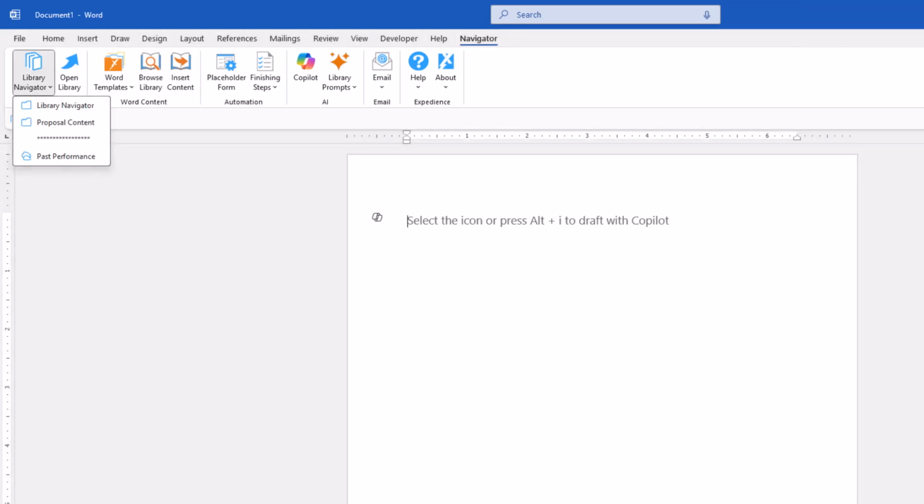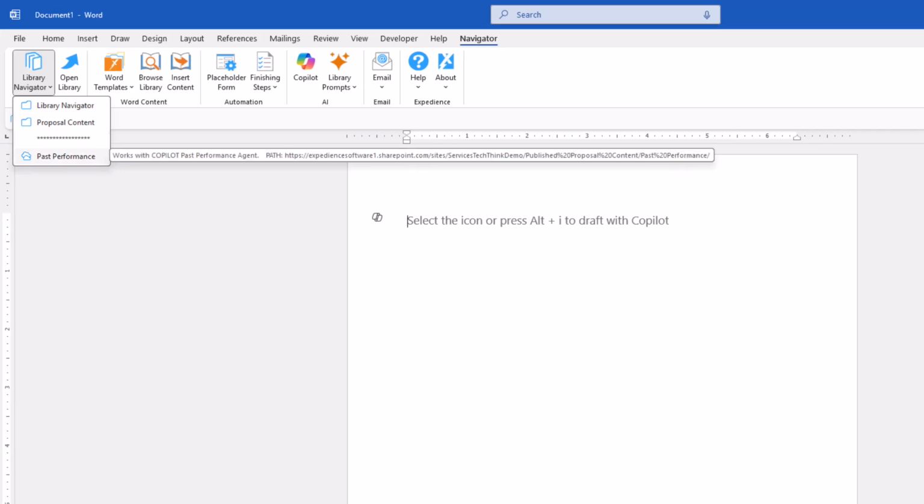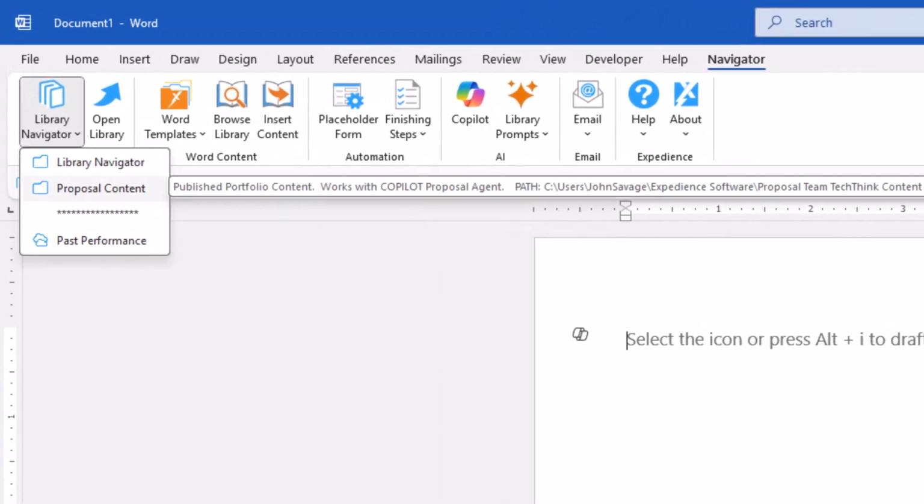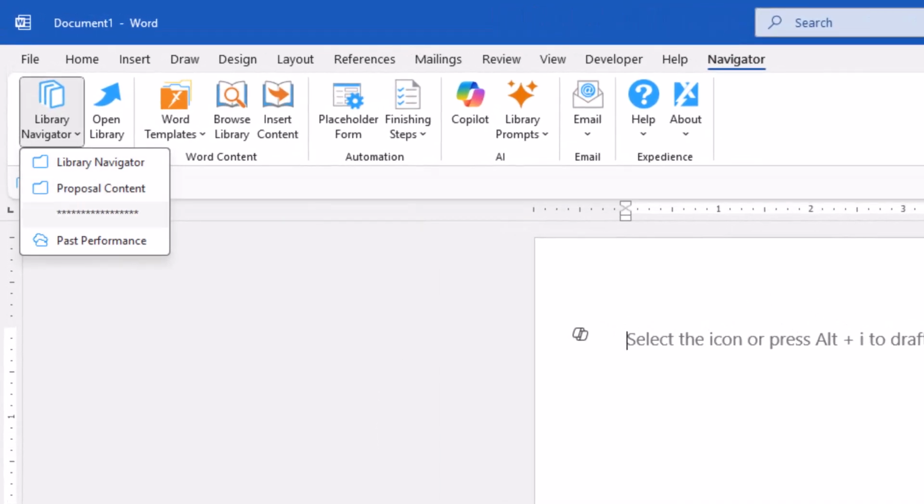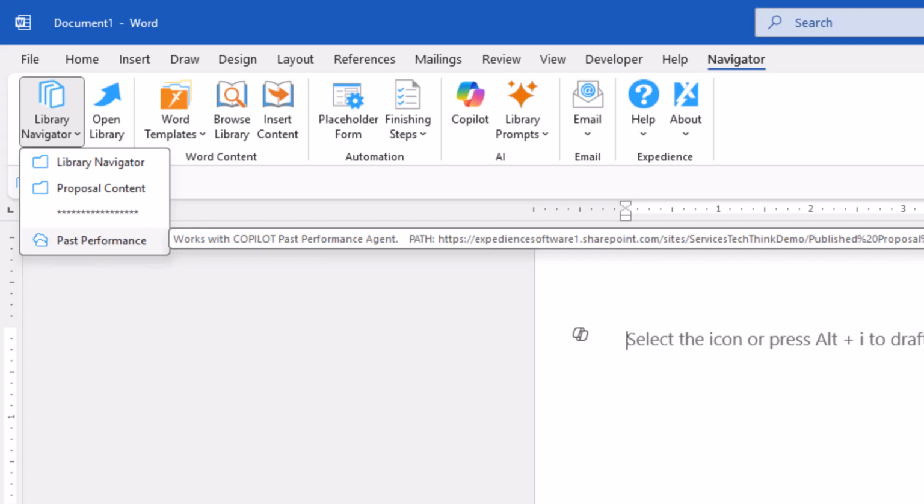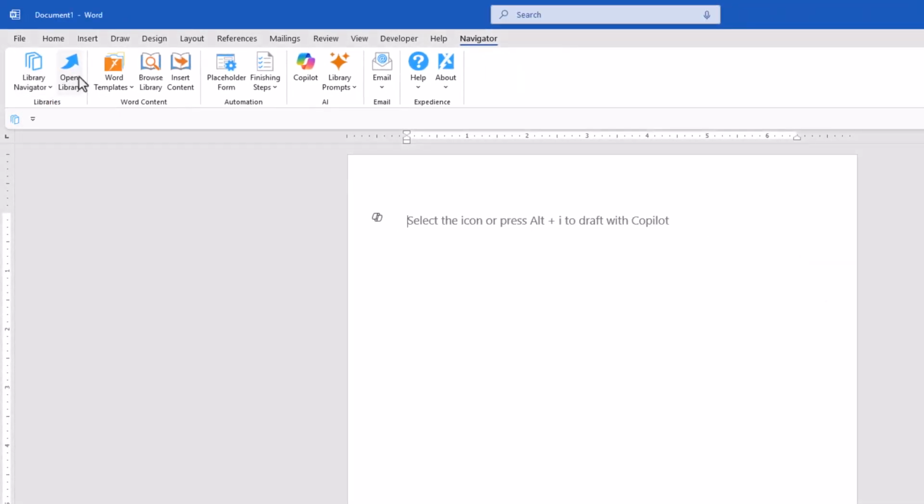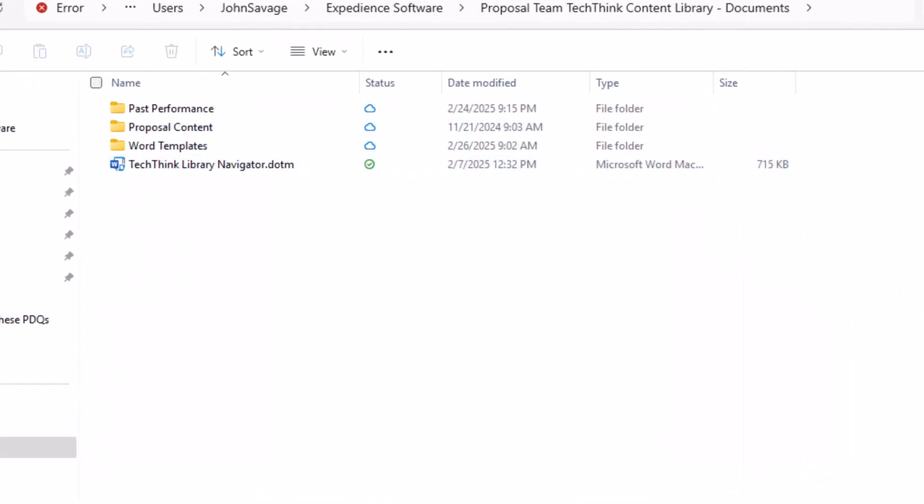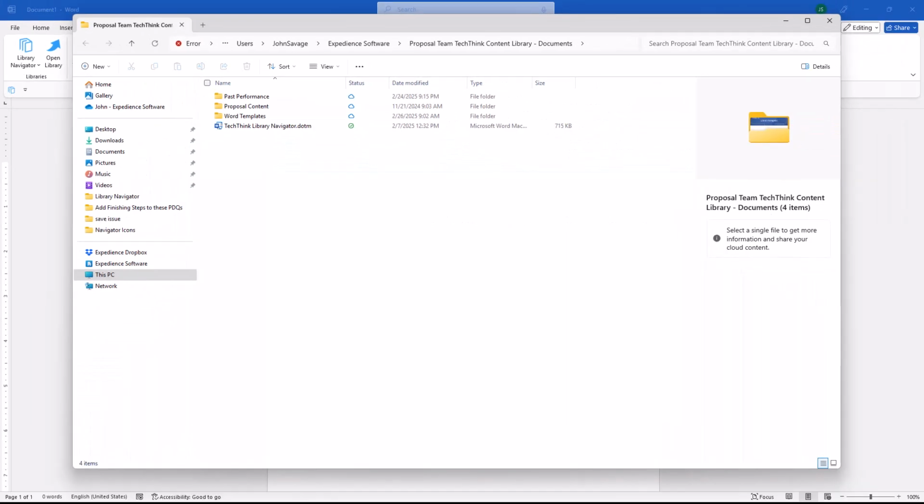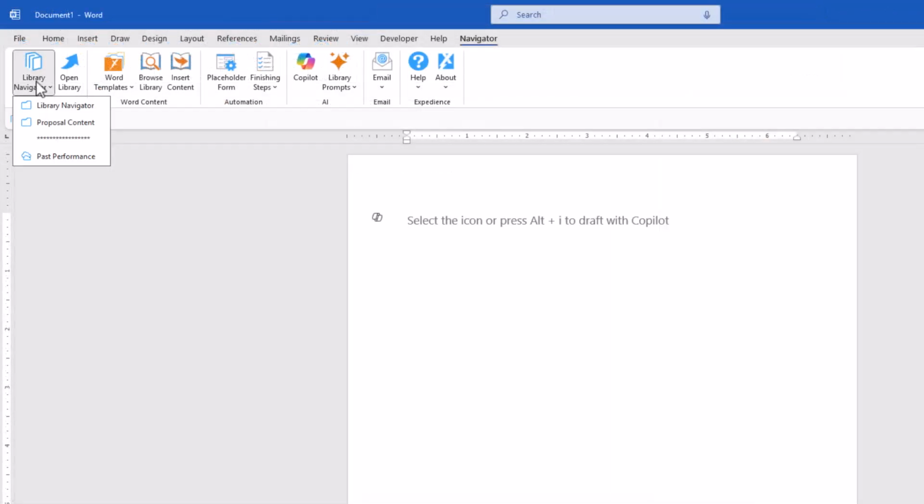From here, I can select locally synced SharePoint folders, as well as non-synced SharePoint directories. I can see that the locally synced folders have a folder icon, and non-synced directories have a cloud icon. If I navigate to the root library, I can open it and see the location of the Library Navigator file itself. Now, we're going to select the Proposal Content Library.